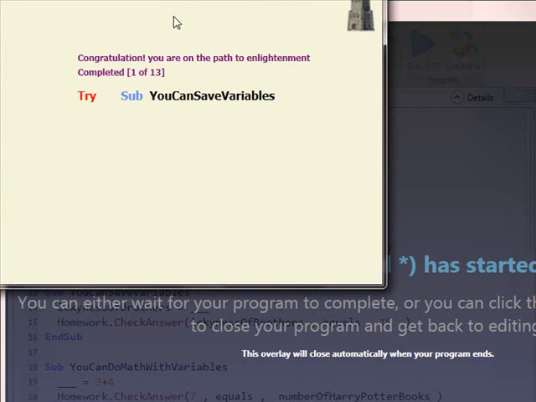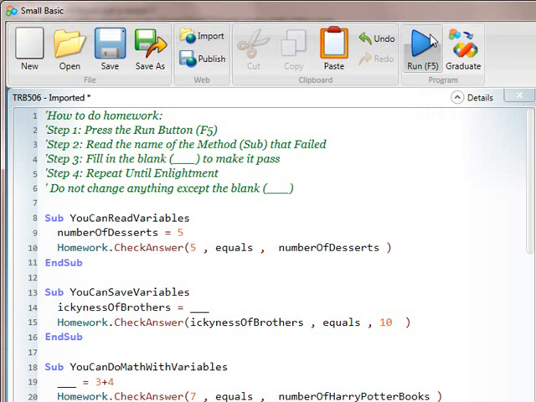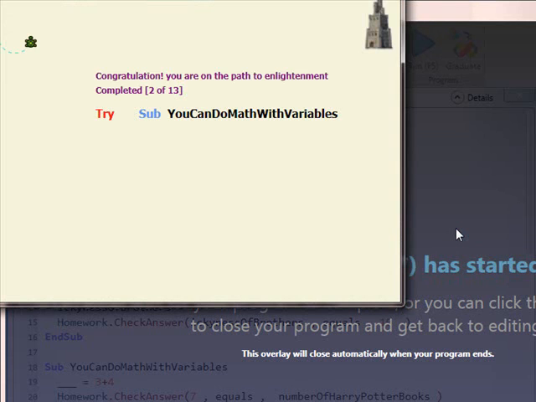Yep. So now we are on which one? What's our next question? Sub, you can save variables. Okay, so we're going to find that one and read line 14. Ickiness of brothers equals blank. Okay, so this is telling us that ickiness of brothers equals a factor of 10. So should we try 10 in there? Yeah. Okay, so let's put 10 and try it out. Looks like we got it right.